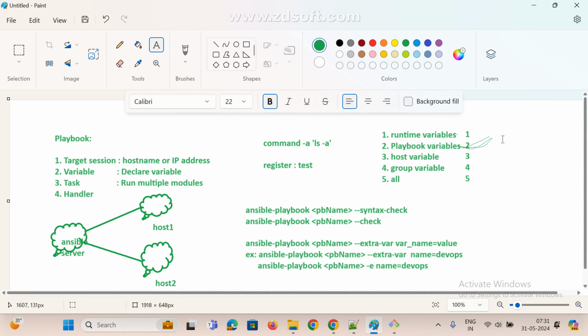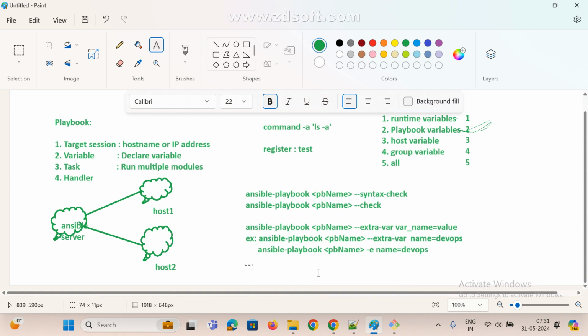Now we know what is a runtime variable. Now we know what is a playbook variable. Now host variable means I need to declare it only for this particular host. So how? If you want to declare like this, we need to follow this syntax. Generally, where is my host file available? The host file, there are some default files available, right? I hope you got it, right?